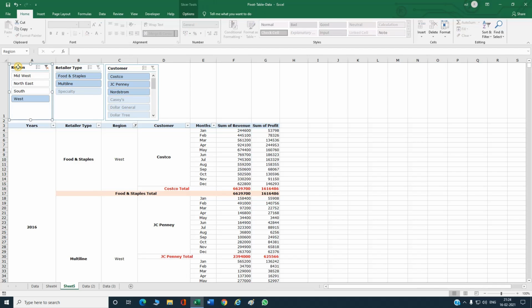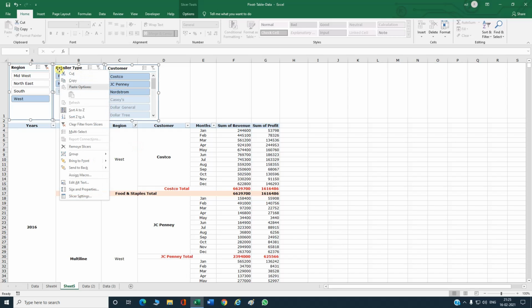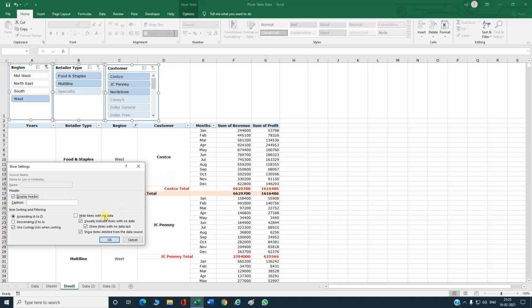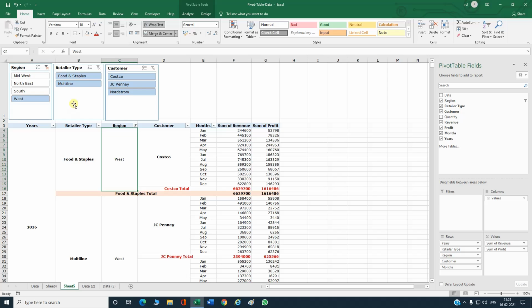You click on any slicer, press Ctrl A, right click on any slicer, click on slicer settings. You can select this option, hide items with no data. Select the item, then click OK. See, now the items with no data have disappeared.